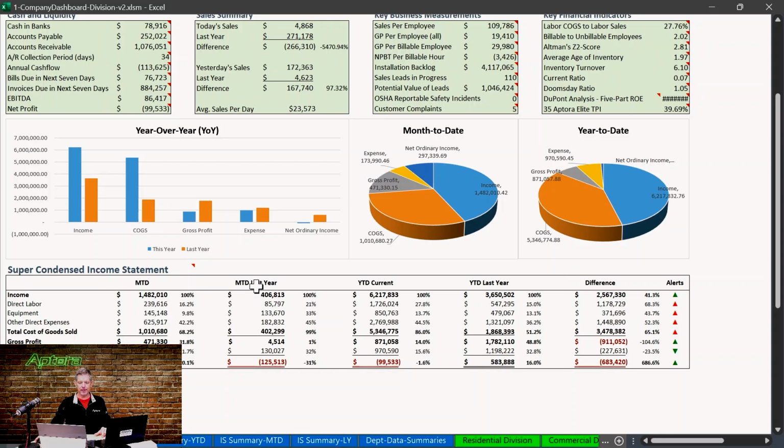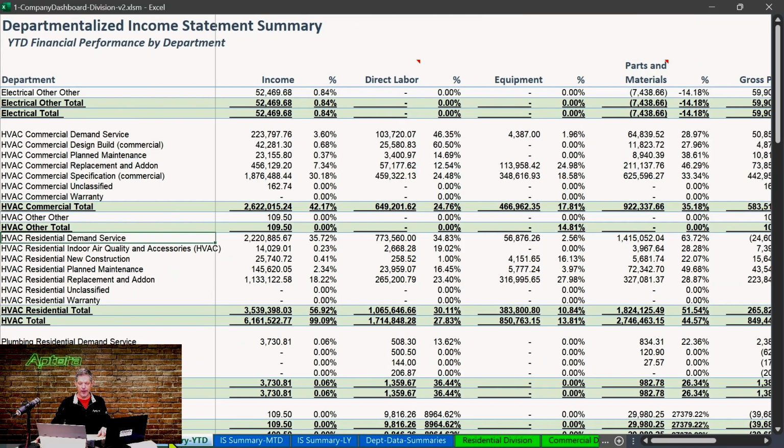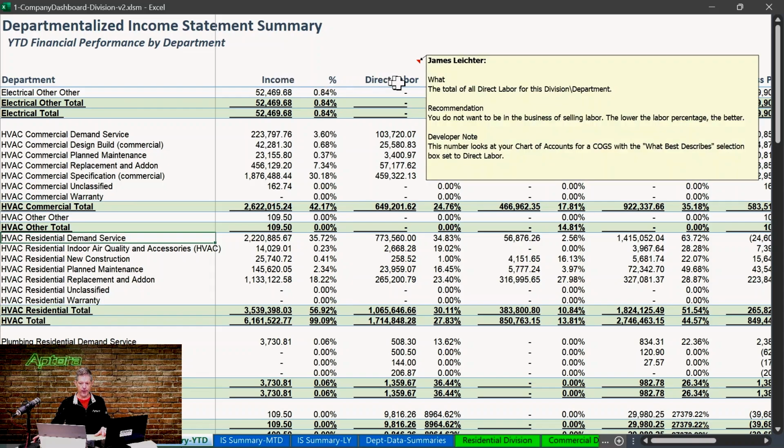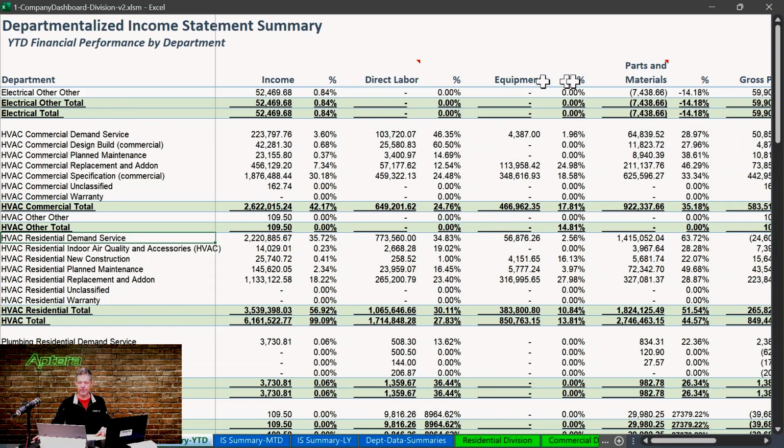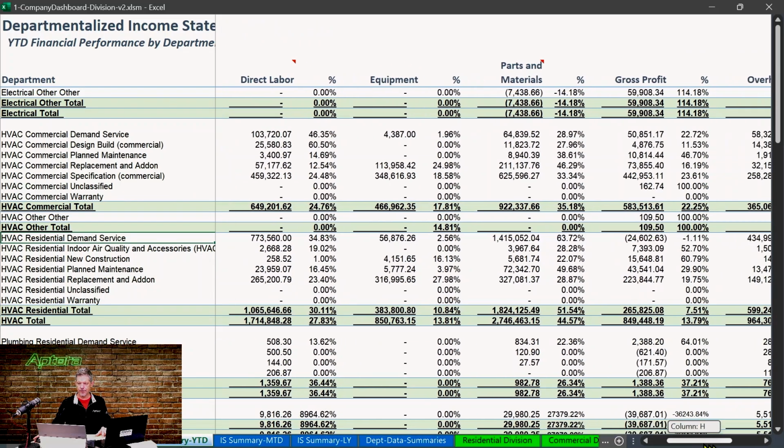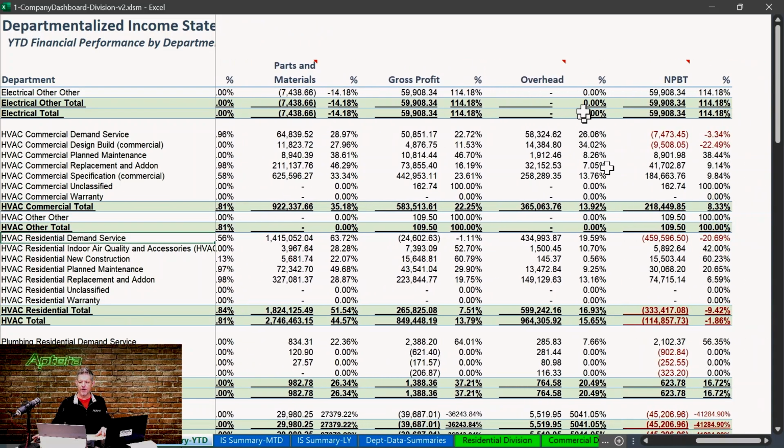Month to date last year. Year to date current, year to date last year. You see a number that concerns you, the red, then you can keep going. Like here we have a departmentalized income statement summary. It's a summary. It shows you summarized all the income, all the direct labor, all the equipment, all of the parts and materials, your gross profit, your allocated overhead. So it's allocated all of your overhead, GAAP compliant, accurate, showing you the net profit for every one of your departments.